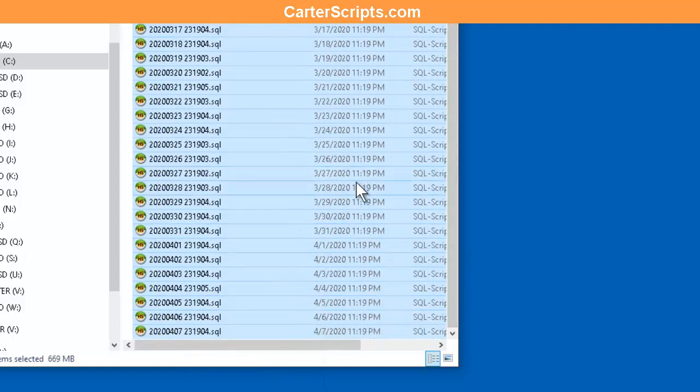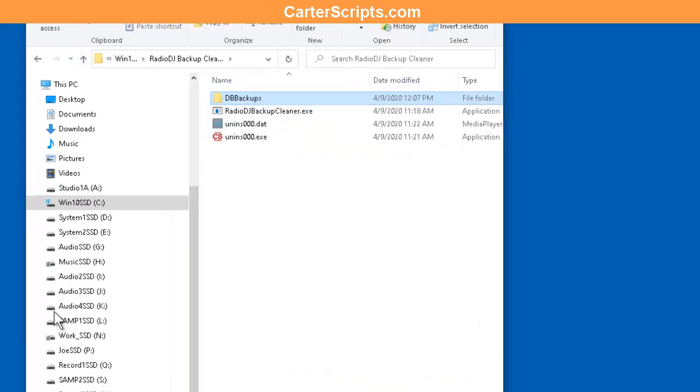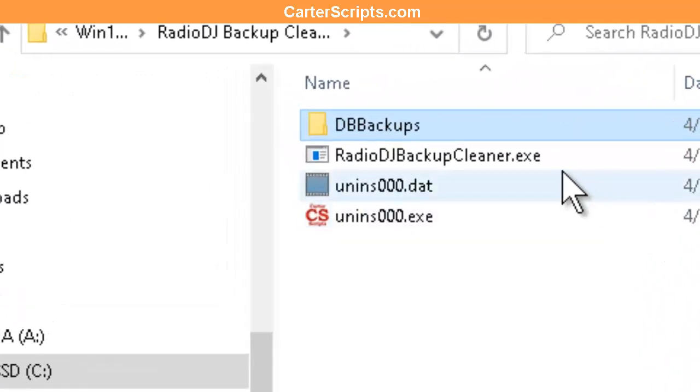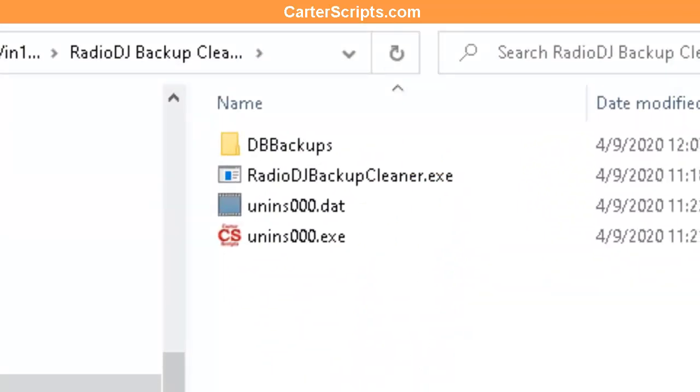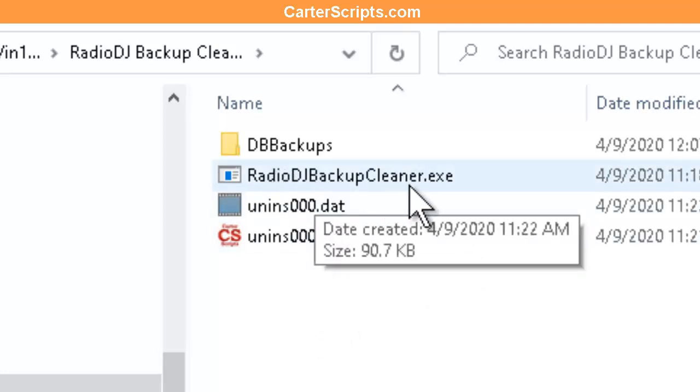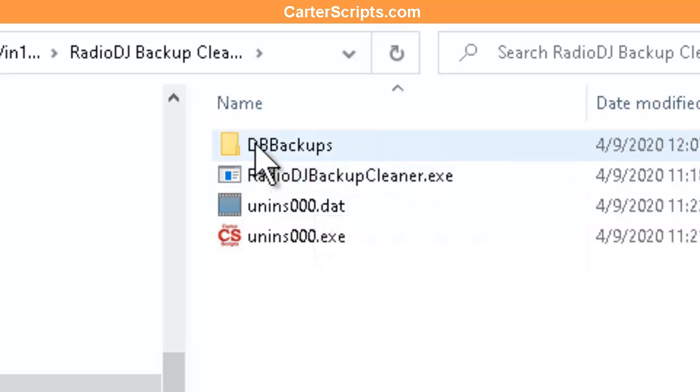But here's the problem. If you don't pay attention to this, you let 6 months go by, a year go by, this thing gets large. And I've already showed you this is up to 669 megabytes. Well, the little software that I created, when you install it, it's going to create, and by the way, this is on the C drive, and you can install it wherever you wish, but it's on my C drive. And in it, you're going to see this little file here, Radio DJ Backup Cleaner, and another folder called DB Backups.